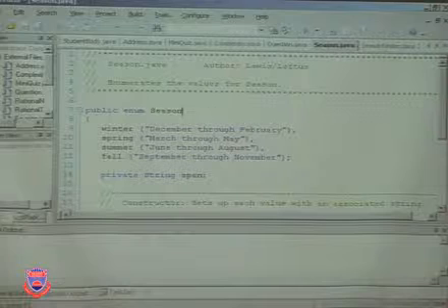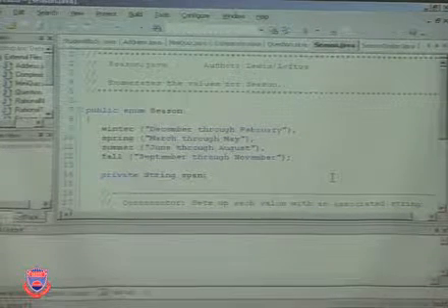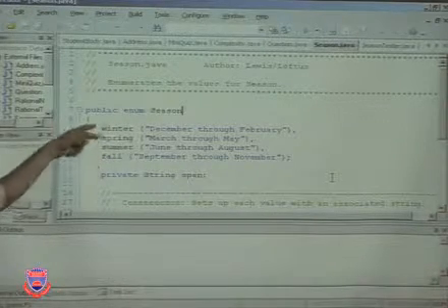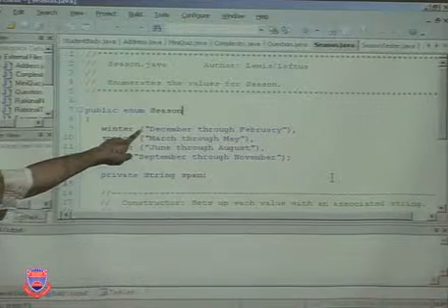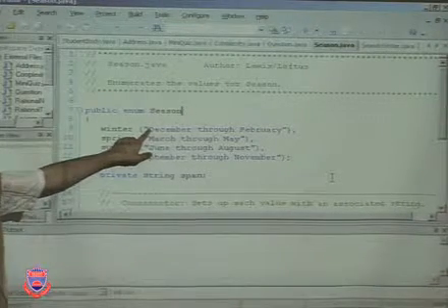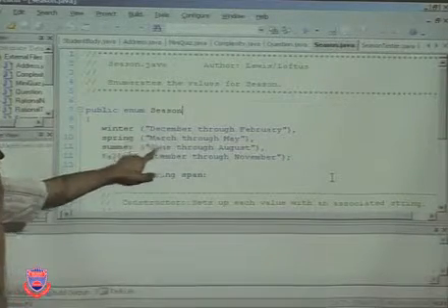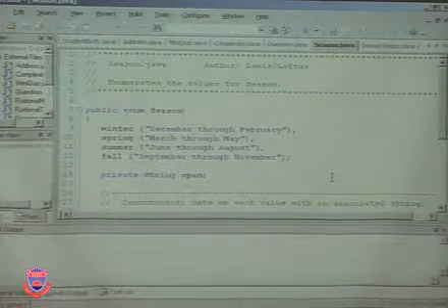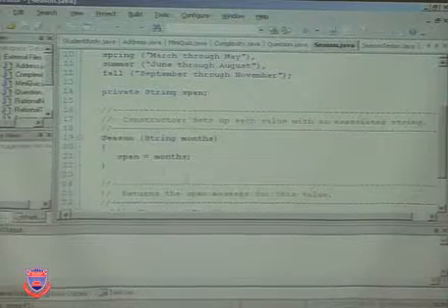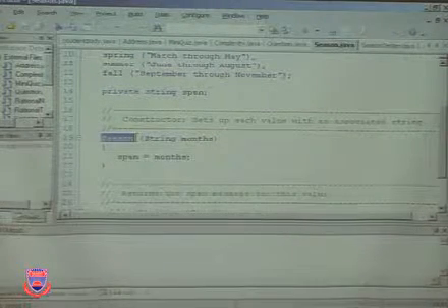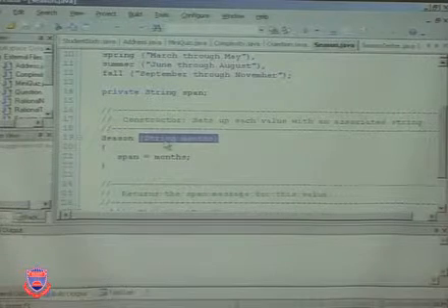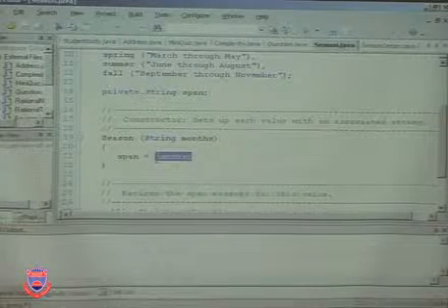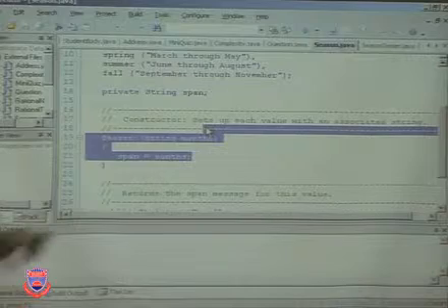If you go into the season, you declare your enumerated season by this declaration. We have the four different types: winter, spring, summer, and fall, with the text assigned to them as given as the arguments here. December through February, March through May, and so on. You define the enumerated type with the constructor here, and then you have a string span. The season constructor takes the months, and it assigns the string that is passed as an argument to the instance variable, the span.